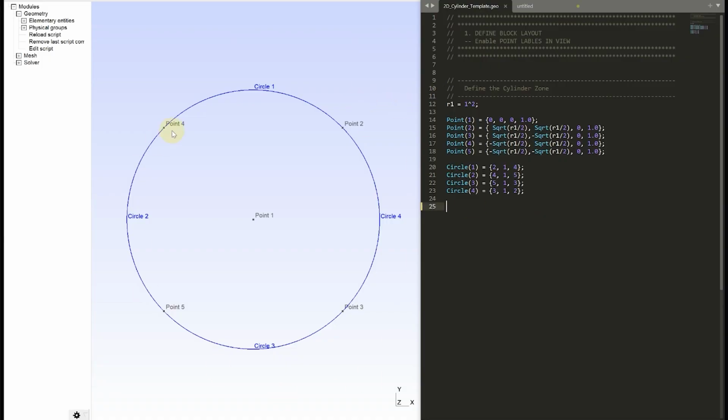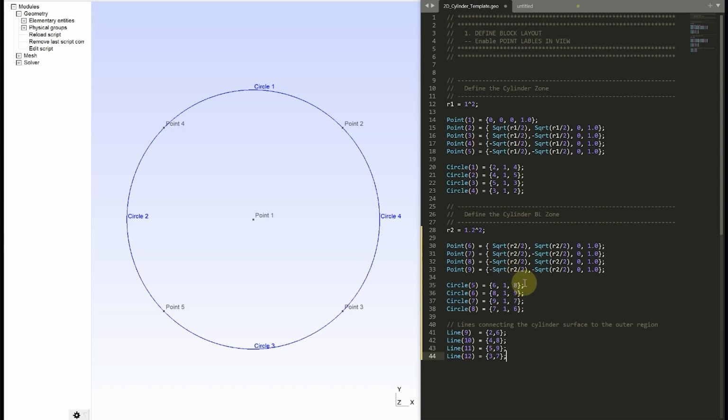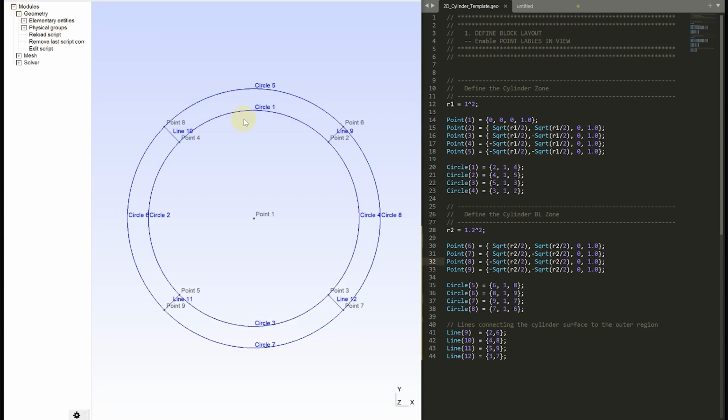Now let's look at how the boundary layer region is created. So you go back to your backup file, copy this part of the script, and paste it to your template script. Remember to save it before reloading it in your Gmesh. After it is saved, you need to reload the script in your Gmesh. So simply click on Reload Script under Geometry. You can click on Geometry and find it here.